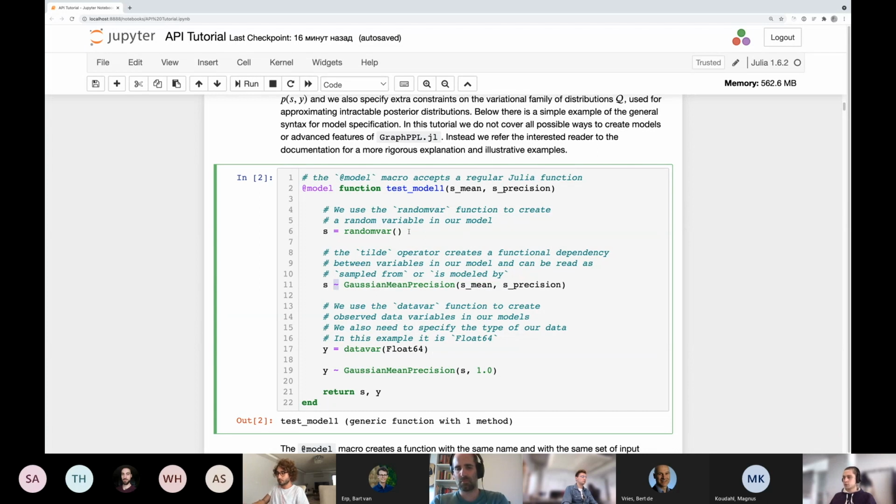For example, to create a random variable, we use the randomvar function, and it just creates a random variable for us. Then we use a tilde expression to say that S is sampled from a Gaussian with mean-precision parameterization. We have these arguments in our function, and we can pass them here. Here I assume that S mean and S precision are constants.